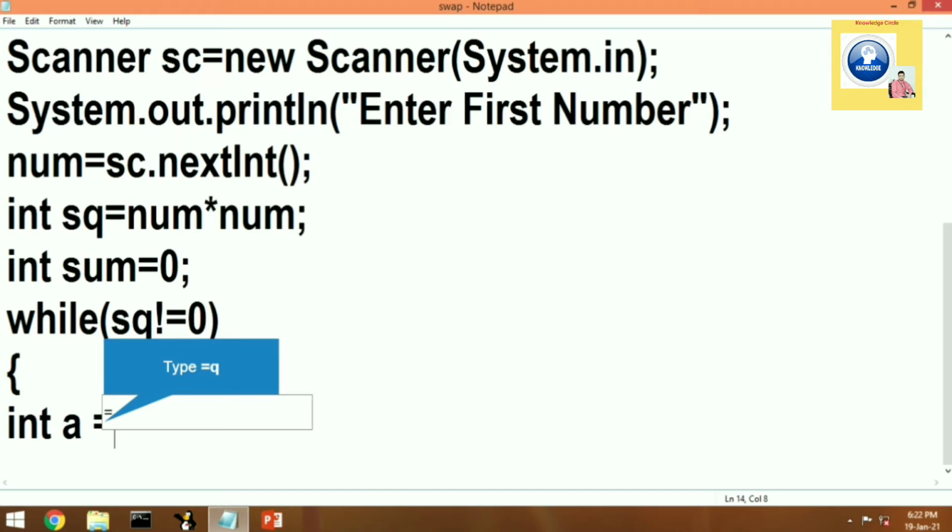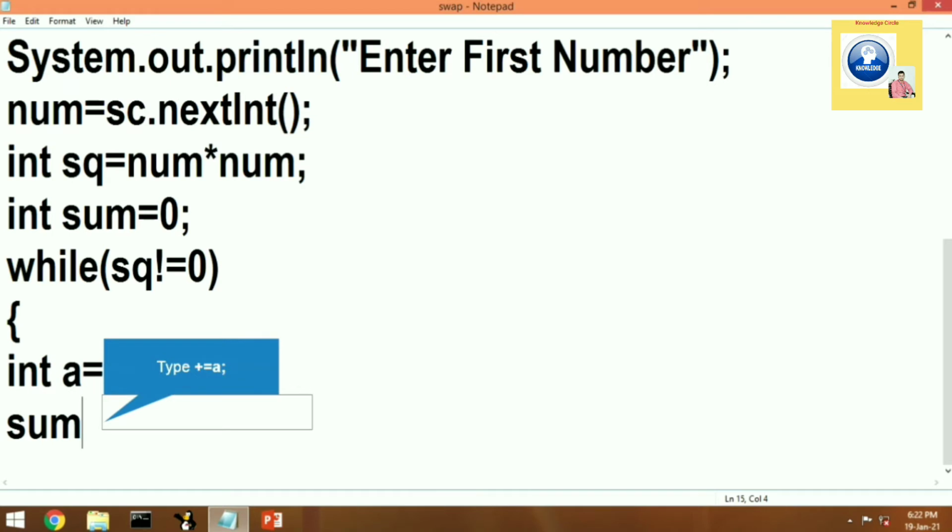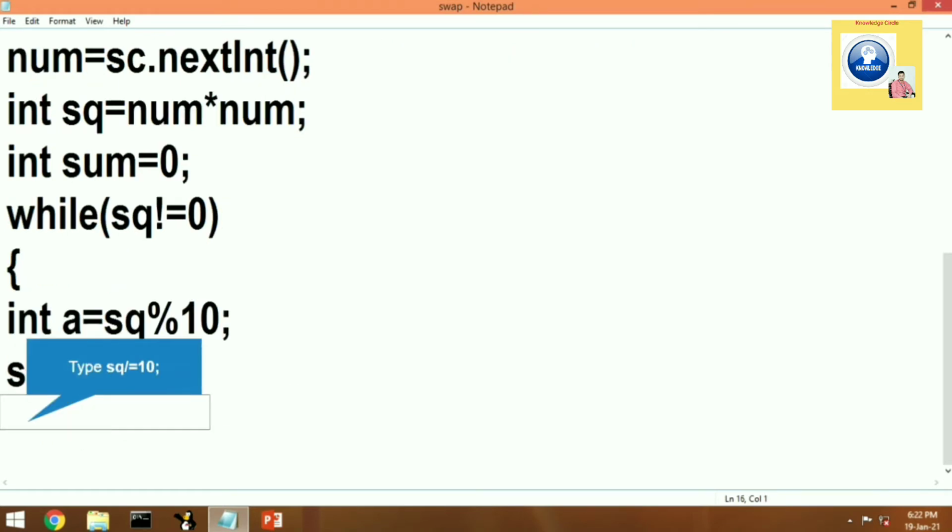After that we have to divide the number by 10, because we have to find out the digits. To find the digits of a number, we have to take the modulus once and divide once. After the modulus, we add the value in sum. So sum equal to sum plus a, that is sum plus equal to a, means the previous value of sum plus the current value of a will be stored in sum itself.